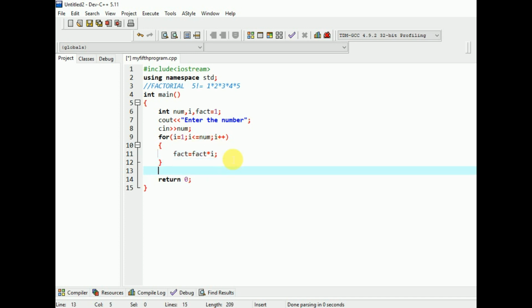Now we need to print the factorial. So cout, factorial of the number num is fact. That's it. So let's provide endl here, so there will not be any confusion. Factorial of the number is fact, and we return 0.